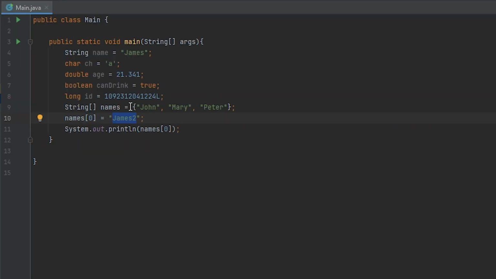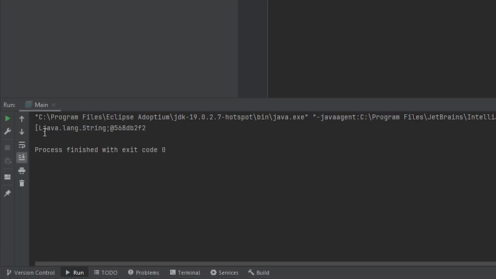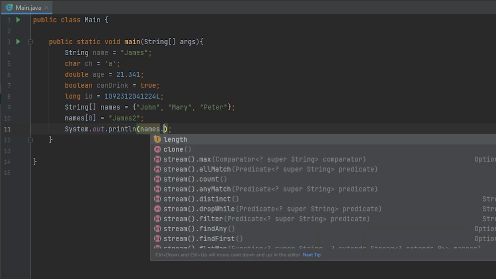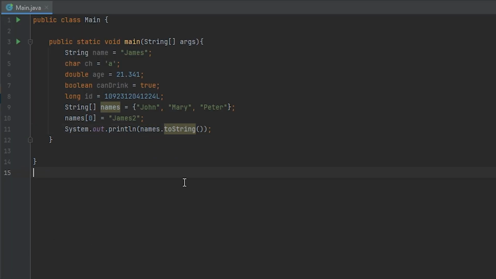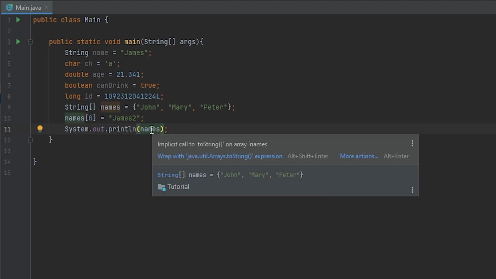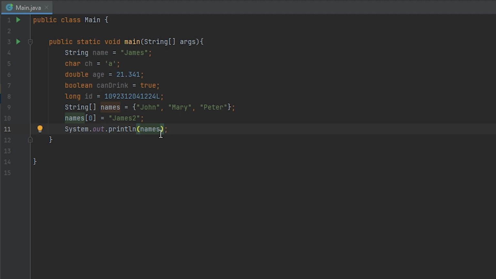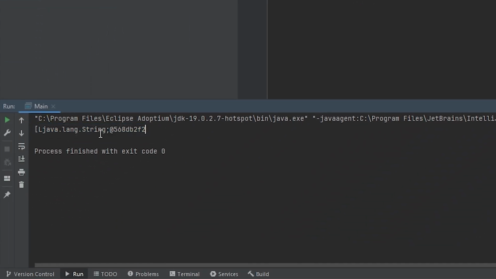If we want to print out the entire thing, we can do names without the square brackets, but it's going to print out the array looking a bit weird. It doesn't actually print out the array. So if we do toString, basically when we print out the array, it pre-applies the toString to it. So this does nothing, it still is gibberish, just the actual object, which is something we don't know yet.